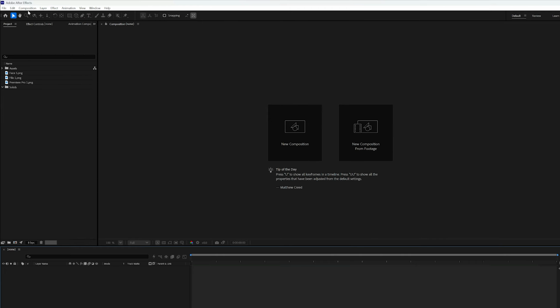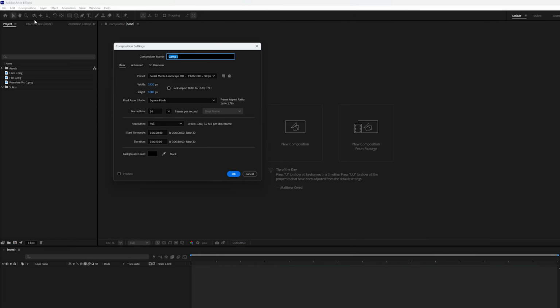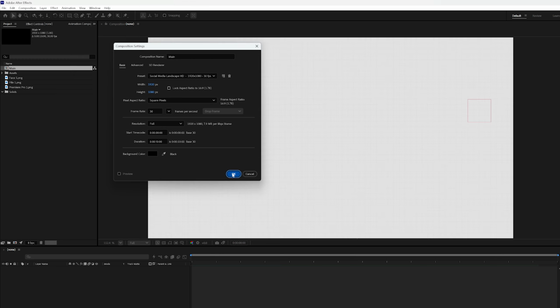To create a new composition, head over to Composition and select New Composition. In the composition settings, rename it to Main. Set the resolution to 1920 by 1080. For the frame rate, you can choose 30 or 60 fps. It's totally up to you. I'll set the duration to around 10 seconds, then click OK to confirm the new composition.